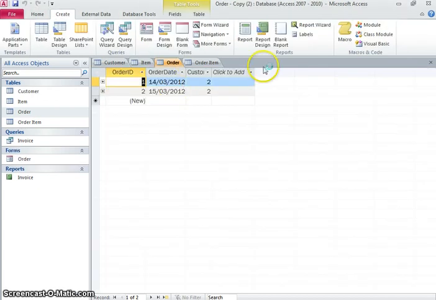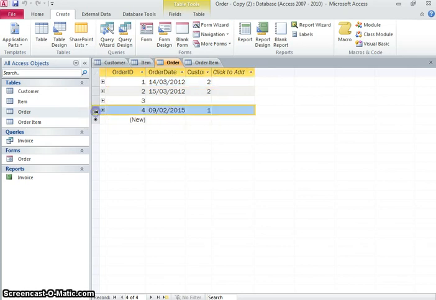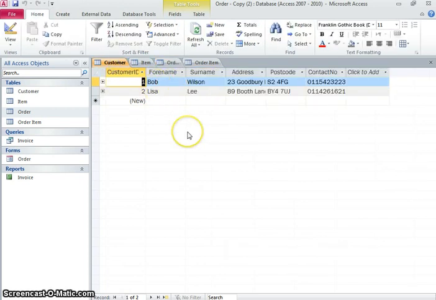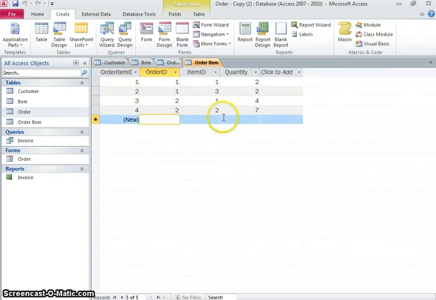Press OK, and let's press F5 on the keyboard to refresh, and we can see order number 4 made by customer number 1. It stored the value number 1. Well, that's Bob. We know we've now recorded that order was made by that customer. Job done.